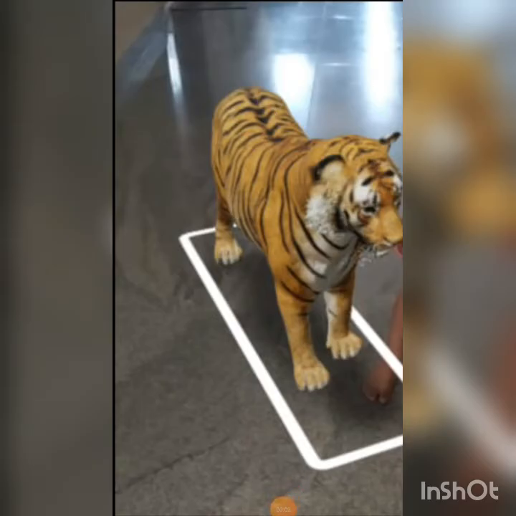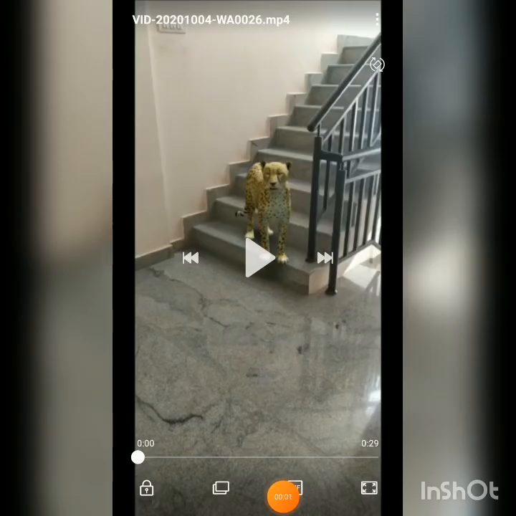This is what I tried. Once I showed the phone, I focused my camera on the ground. When it finds that the space is sufficient to keep the object, it automatically places the object in that particular area. Now that object I placed on my floor. And now I tried with different animals. I will play it and show you.